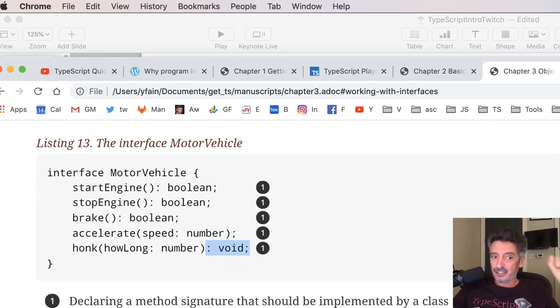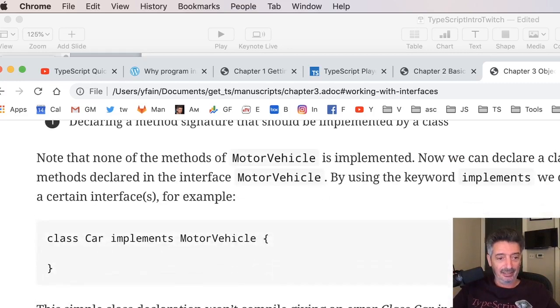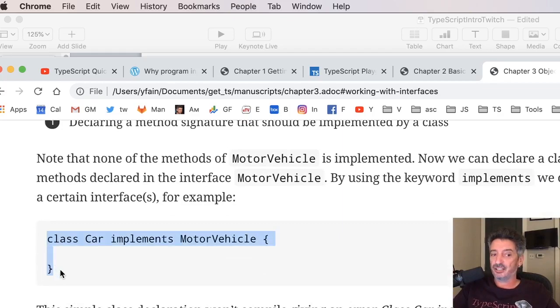All right, so I defined the interface. See, I didn't even start implementing it. I didn't write code for the method start engine. Next, I say, all right, let me now declare a class and say that the class car implements the interface motor vehicle that I just defined a minute ago. Since my interface motor vehicle has like 5 method signatures in there, by saying that my class car implements interface motor vehicle, I am saying something like this.